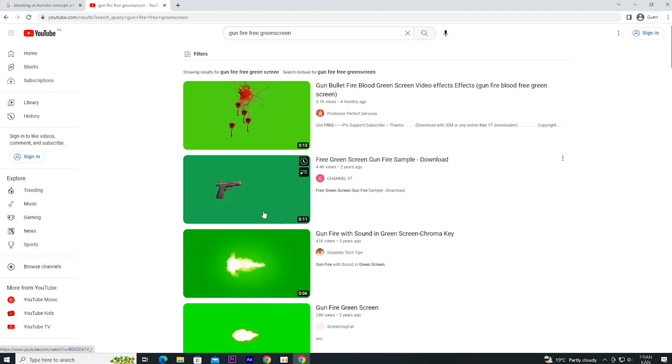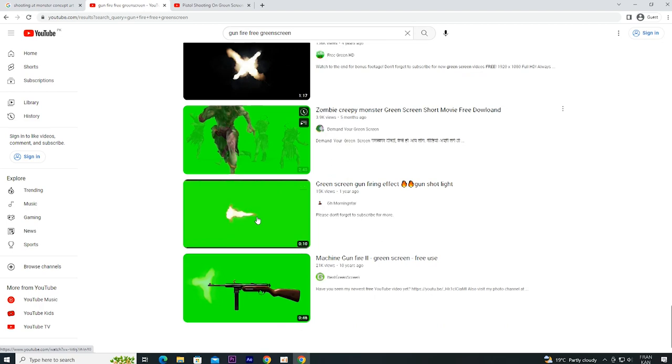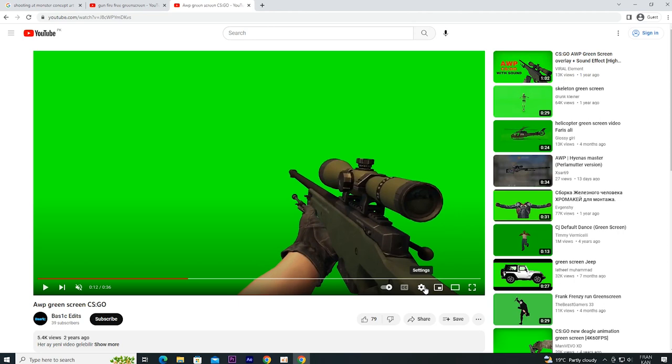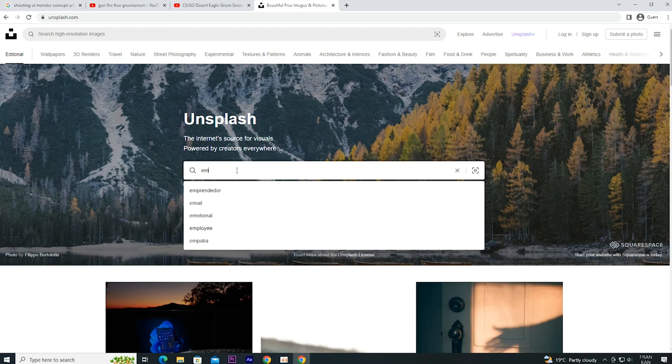I'm looking for some gunfire or POV shots like that. You guys can use this rifle too. Open unsplash.com. From here, we will find images for our environments and other stuff.